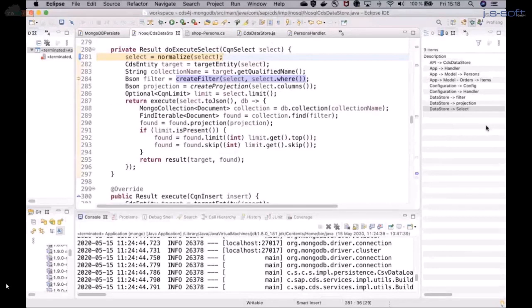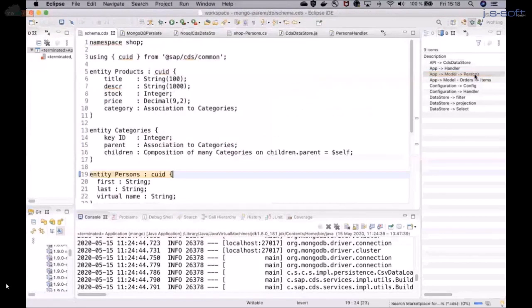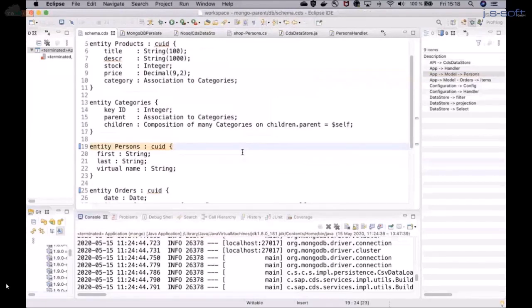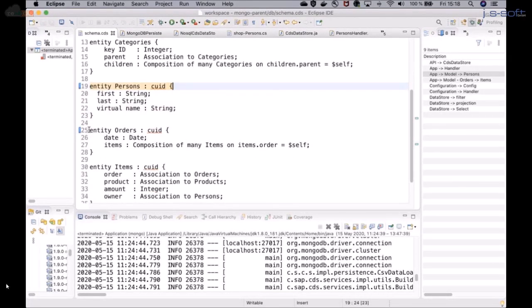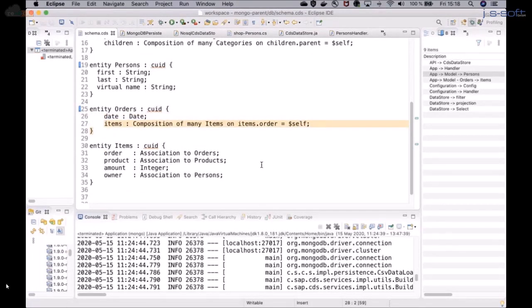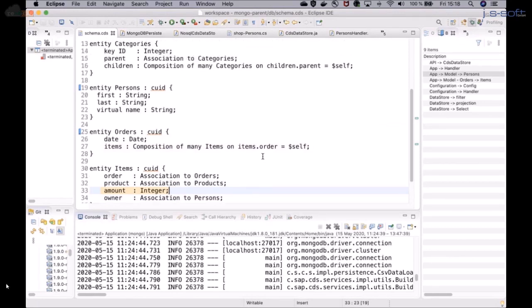So first of all, I have a very, very primitive application. The model is captured by CDS. So we have here persons with first and last name. And then we also have orders, again, extremely primitive. Basically, it has a date attribute, but it also has a composition of items. And the items then have something like amount. The other associations here we need to ignore, unfortunately.